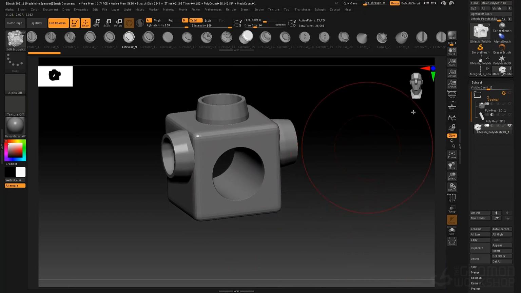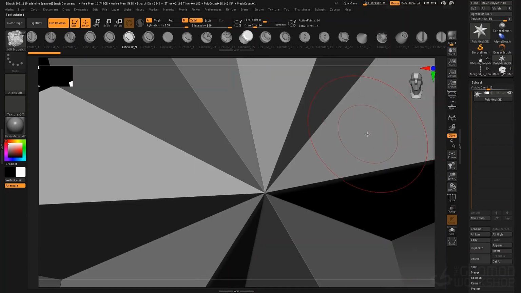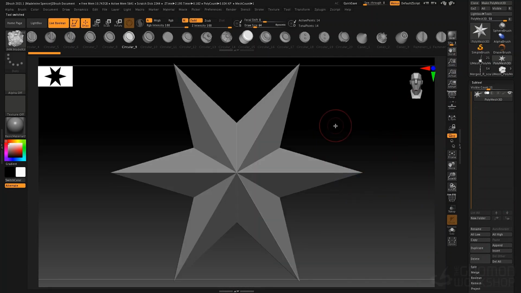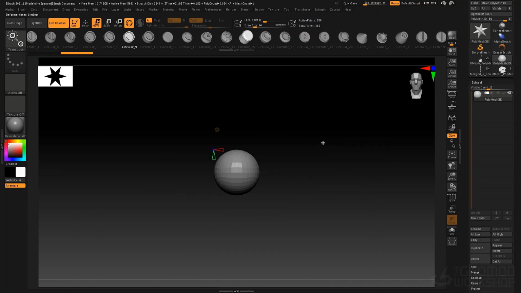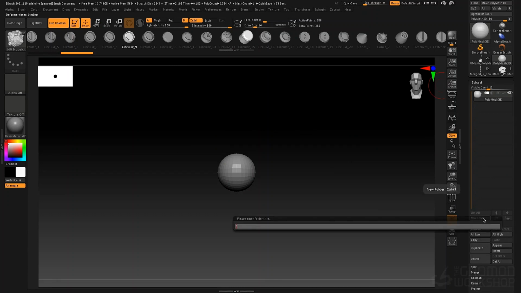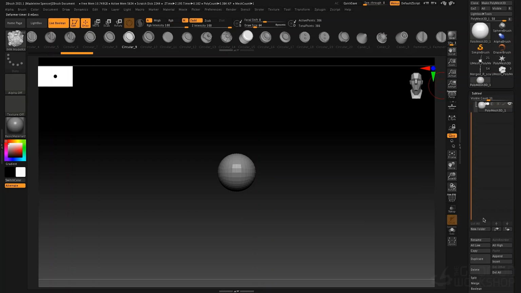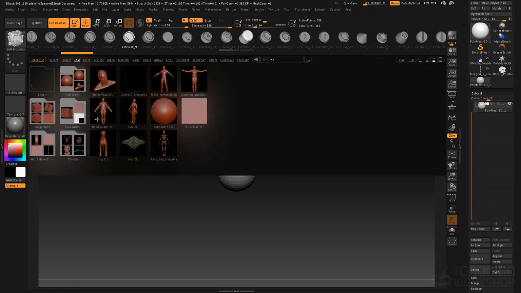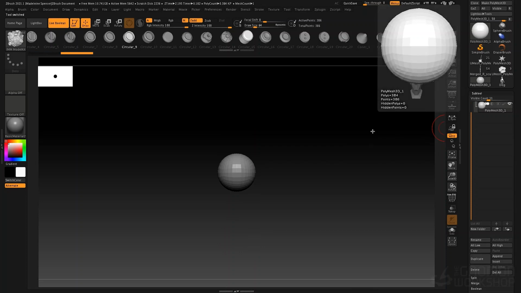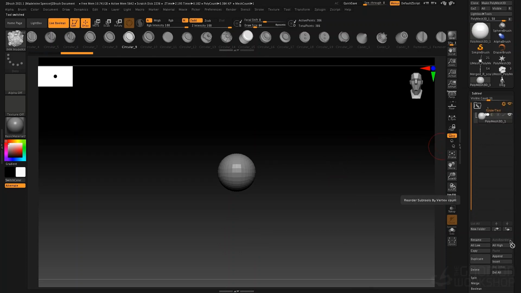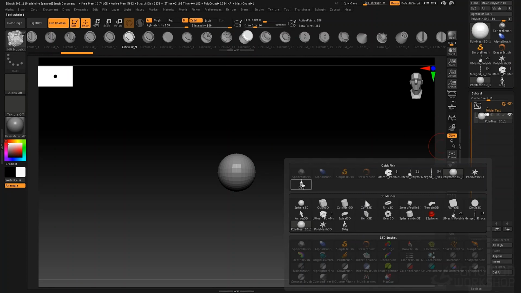So let's just take one more look at how to create and organize folders for ourselves. I'm just selecting this polymesh star, and I will change this into a polysphere. I will click the new folder button here, and I will call this folder test. Now I can, let's say, load up another ZTool. I'll go to the light box, and under tools, I'll load up the dog ZTool. Close the light box. Let's go back to our sphere here, and I am going to append by clicking the append button the dog as a subtool.